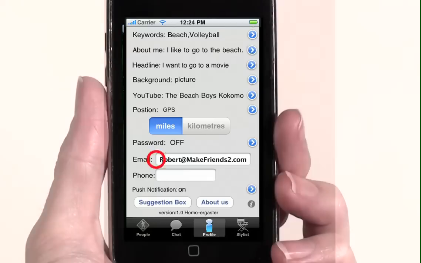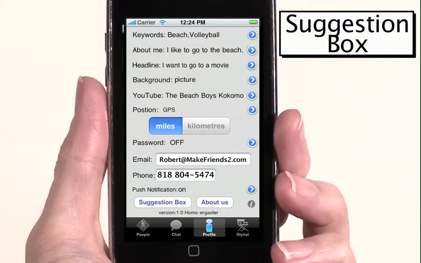If you wish others to email you, you will need to fill this area out. We do not verify if the address is correct. Also, if you wish others to be able to click to call you, you need to fill out your phone number here. If you want to be alerted when someone messages you when you are not in the MakeFriends program, use push notification. This will alert you.